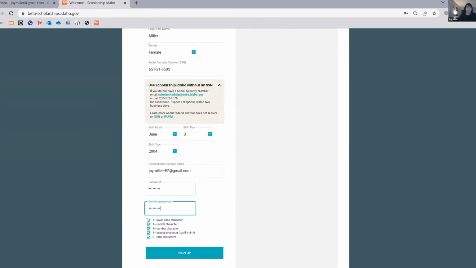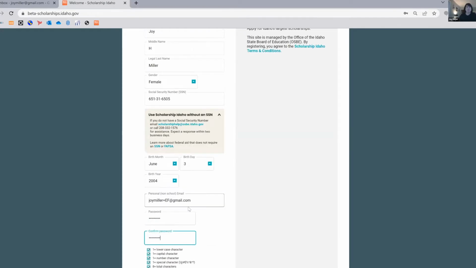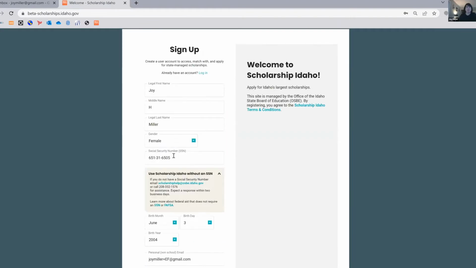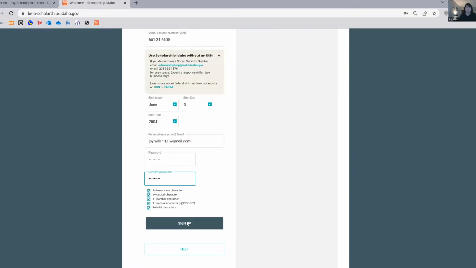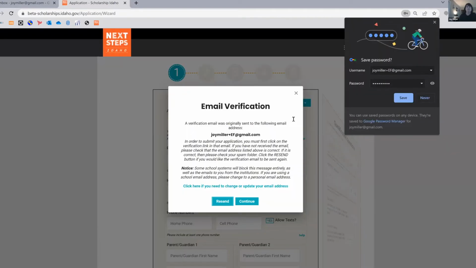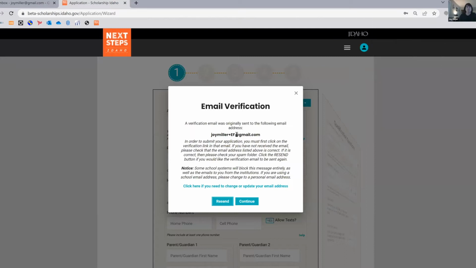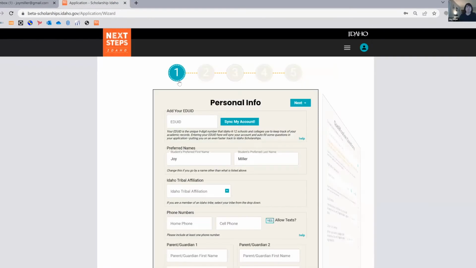This part right down here tells them all of the characteristics their password needs to have. It tries to make it as secure as possible, with a lowercase and capital letter, a number, and a special character. If I were doing this for real as a student, once I enter that, I would go through again and make sure everything I entered was precisely correct. So now I'm going to sign up. It's going to say a verification email was sent, but it'll let me continue, but I'm not going to be able to submit my application until my email is verified.